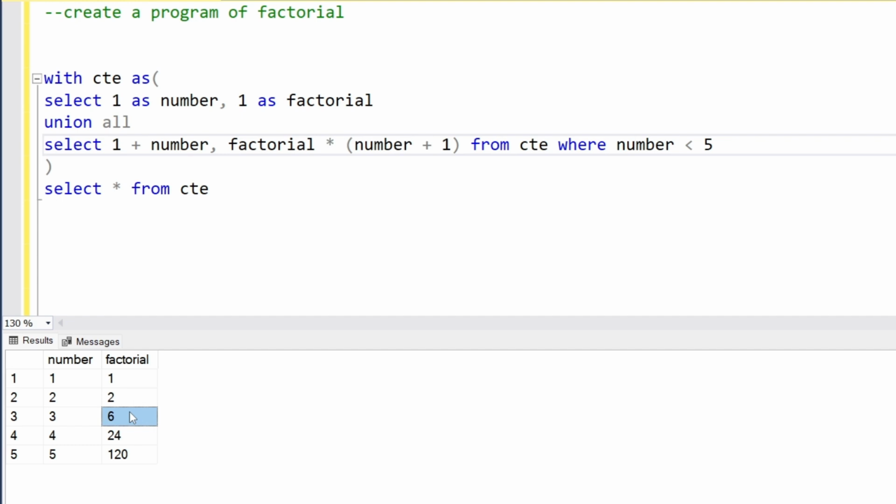Same here, for the next number, 3 plus 1 is 4. On the fourth iteration, the value of number is 3, and 3 plus 1 is 4, and the factorial value is 6. So 6 multiplied by 3 plus 1, which is 4, 4 multiplied by 6 is 24. And on the fifth iteration, the value of number is 4, so that's why it is 5 here.